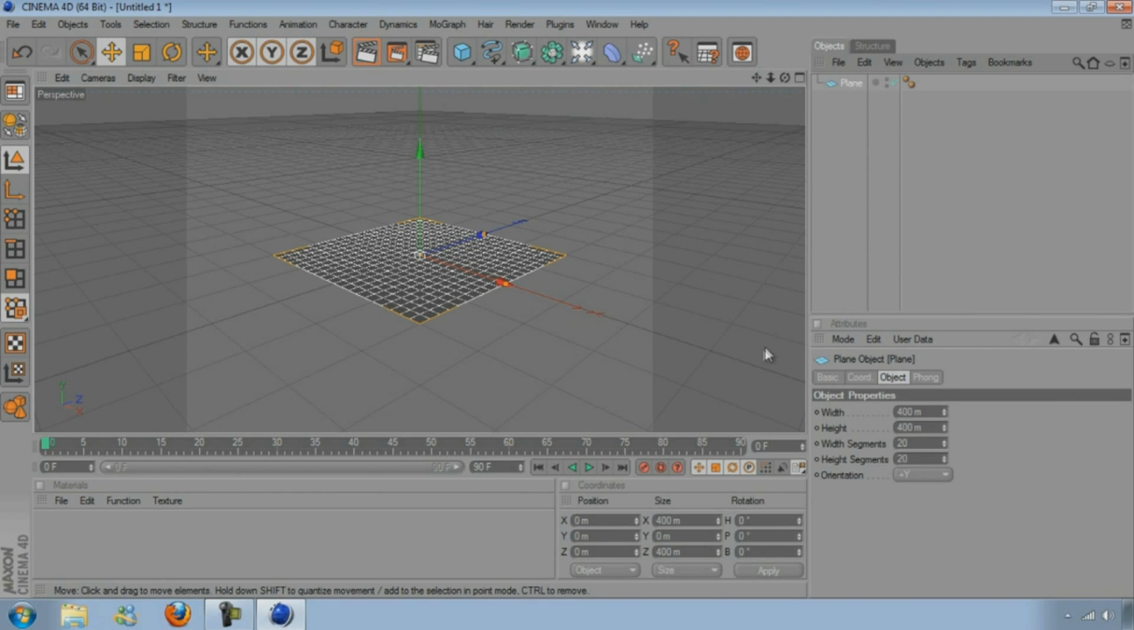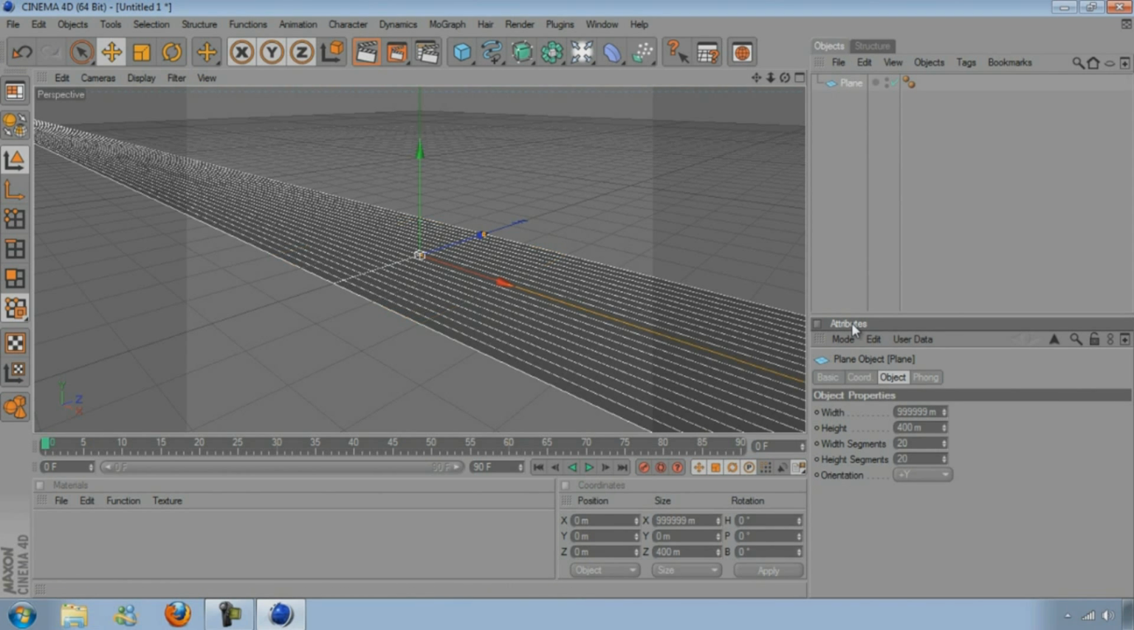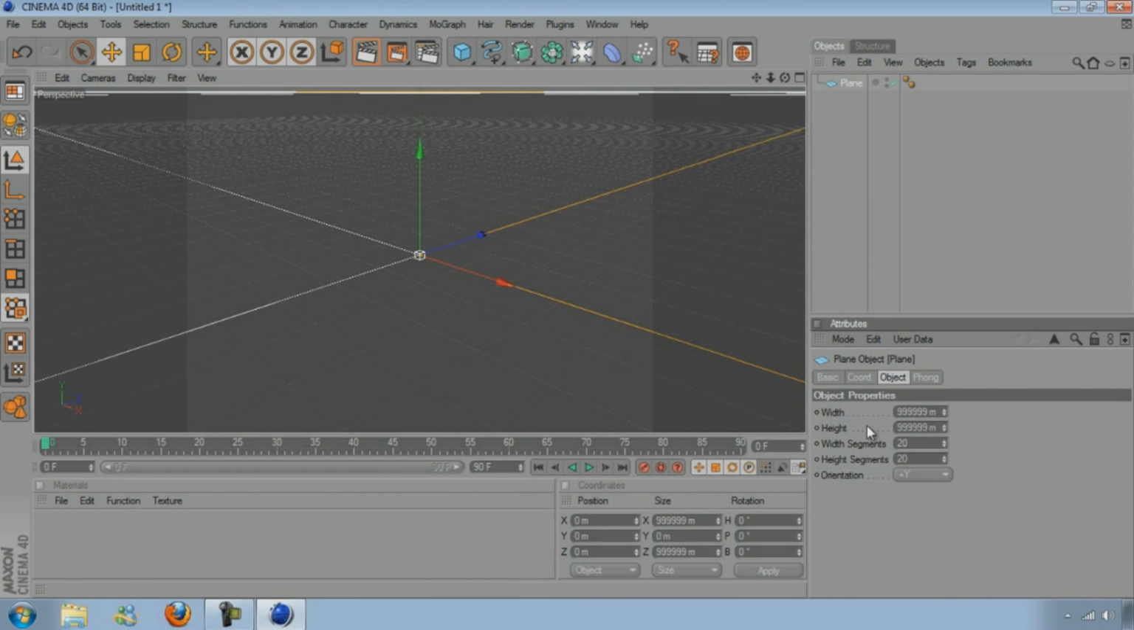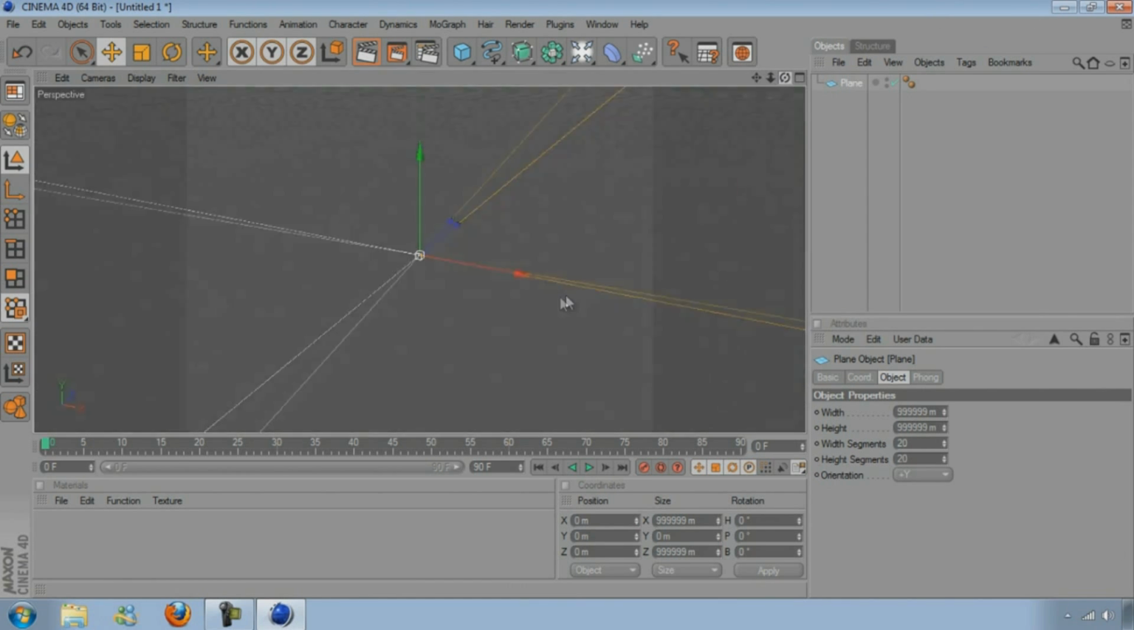to plane and then change the width to a bunch of 9s and then change the height to a bunch of 9s as well. This is just so when you render it out you can't see the edge of the floor on your intro.